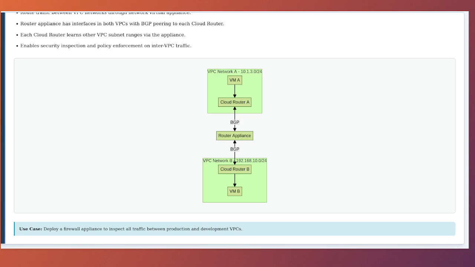Consider a scenario where you have a firewall appliance that you want to use for inspecting all traffic between your application VPCs. Rather than using VPC peering, which provides direct connectivity without inspection, you can route traffic through the Router Appliance. This gives you visibility and control over inter-VPC communication.